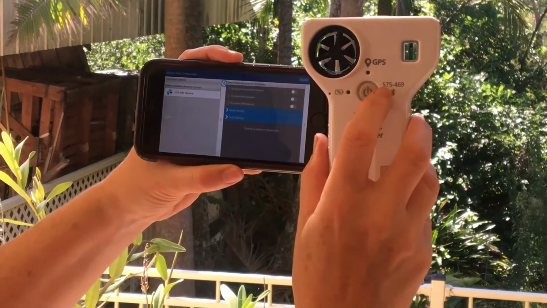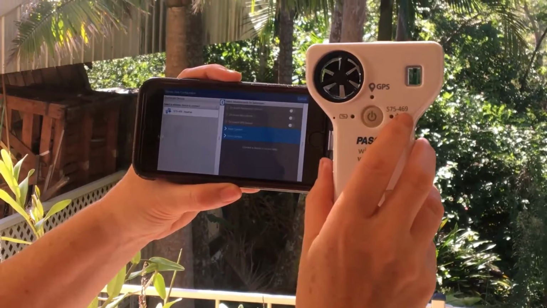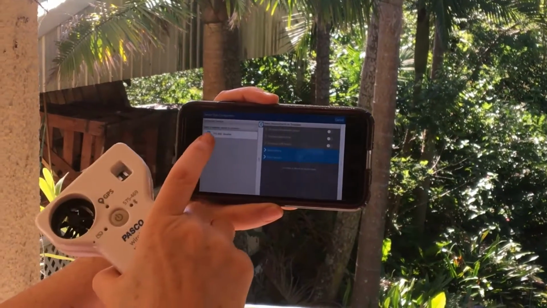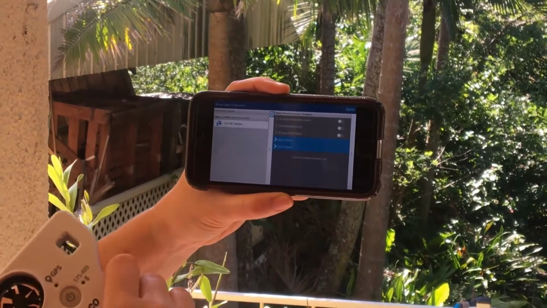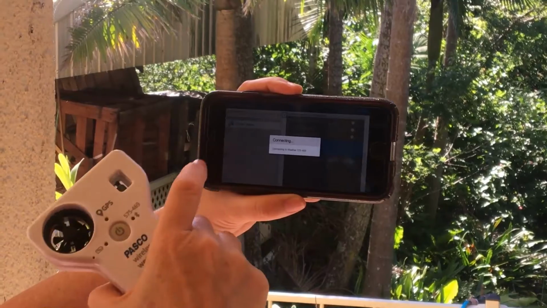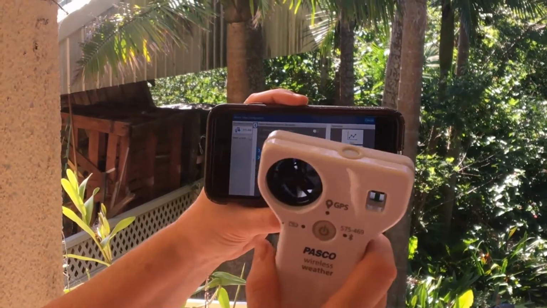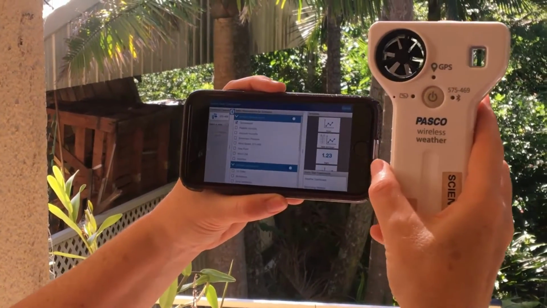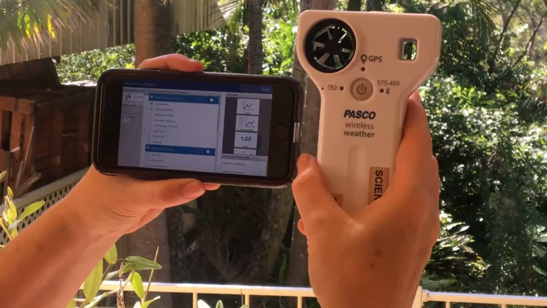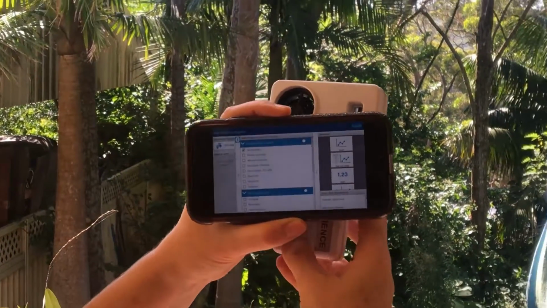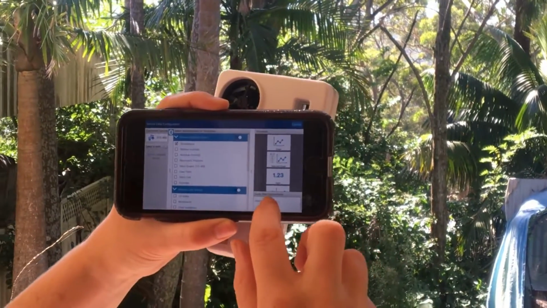So this one starts 575469. So I want to click the matching sensor on my device. So we're connecting to this weather sensor. Now, there are a few different options, but today we're going to look at the weather dashboard. The weather dashboard is down here.